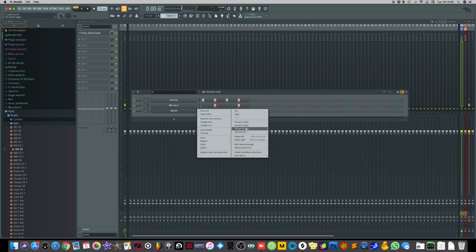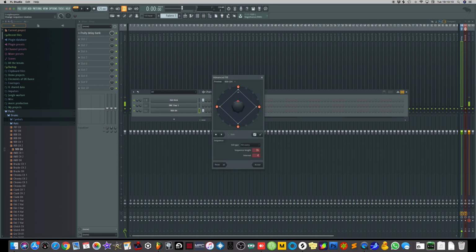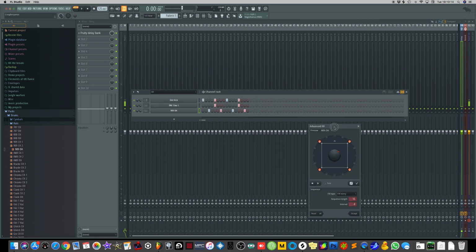And then what we're going to do is go advanced fill, and then we're just going to turn this to here. And then you can see that's on the off bit. Hit accept. So now we've got an offbeat hi-hat, a clap on the 2 and the 4, and a kick drum on all 4. So here we go, standard house pattern.